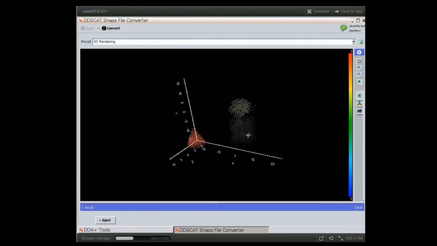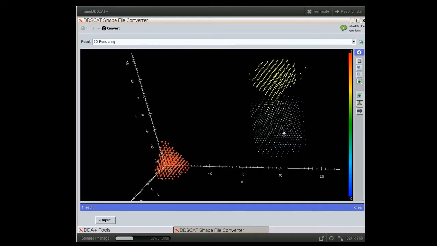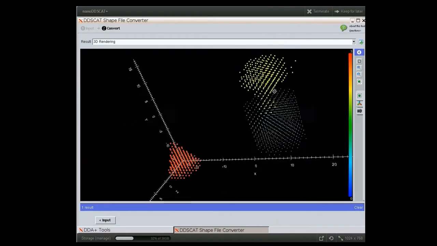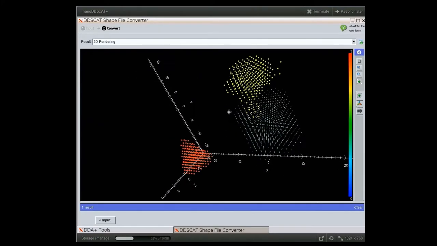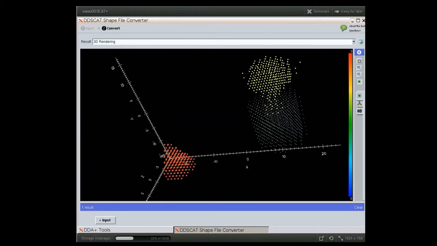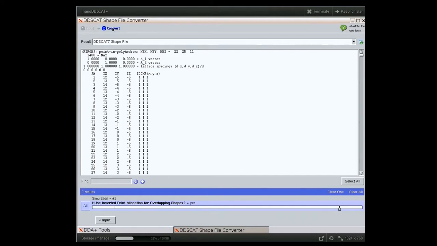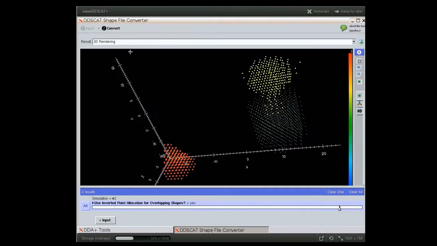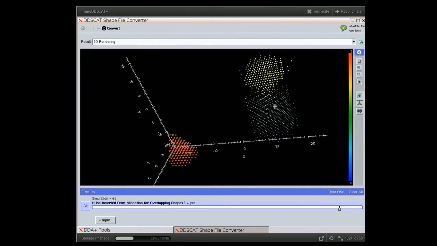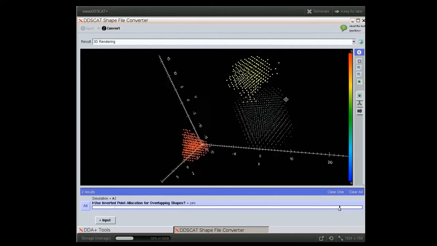Now if we look closely at the cylinder and the monkey head, we'll see that the overlapping points were given to the monkey. The bottom of his face is still defined even though it was inside of the cylinder. If we go back and we flip the inverted point allocation, what we now see is that the points are being allocated to the cylinder, and the bottom of the monkey's head has been cut off a bit.